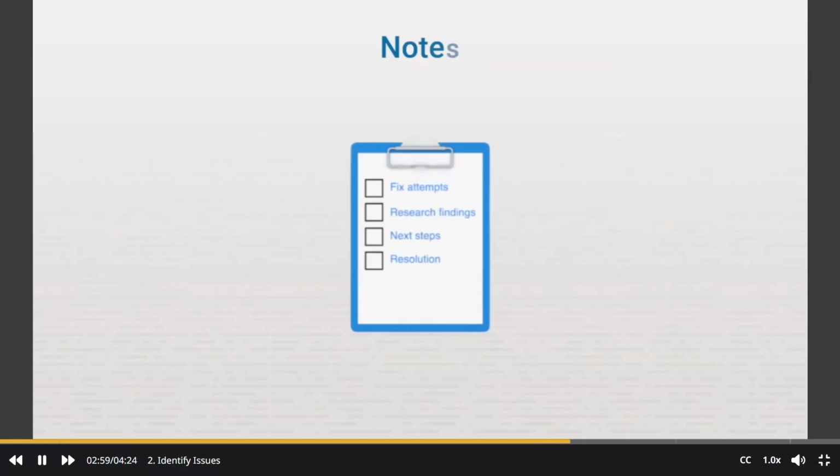Your note should be clearly written and include a description of any fixes that you've attempted up to that point. You should include any information that you've gathered during your initial conversation with the user, during your research, or during any follow-up conversations you had. And be sure to provide information on any next steps and a detailed explanation of how you ended up resolving the issue, especially if it differed from your initial plan.